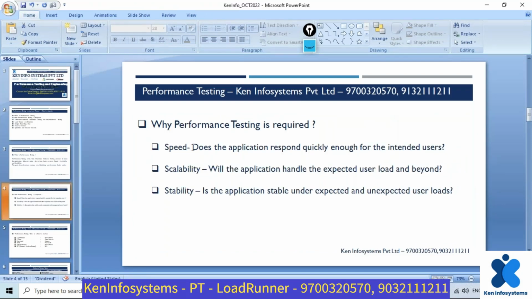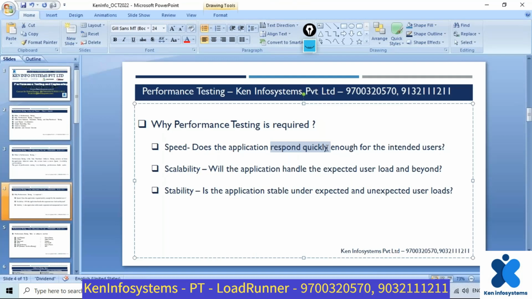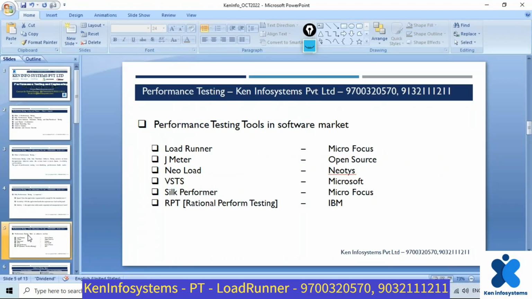Here I have explained: speed means does the application respond quickly enough for the intended users or not. Scalability means will the application handle the expected user load, or if it goes beyond the expected user load, will my application scale or not? Stability is how stable it is under expected and unexpected conditions. Availability is whether my application is available for longer durations or not. That is what we are going to test here.